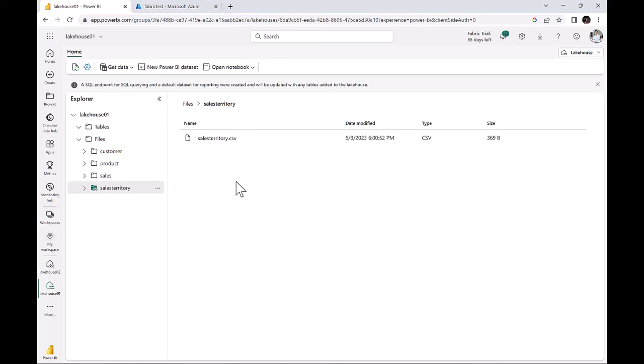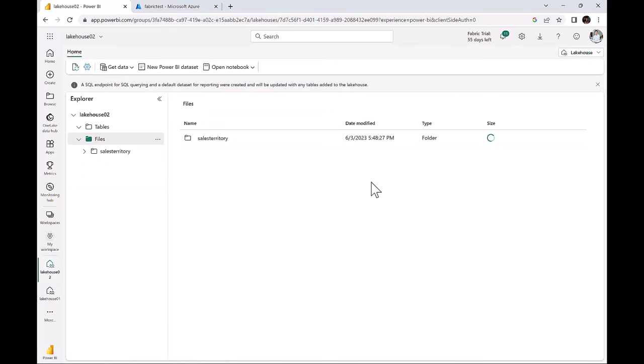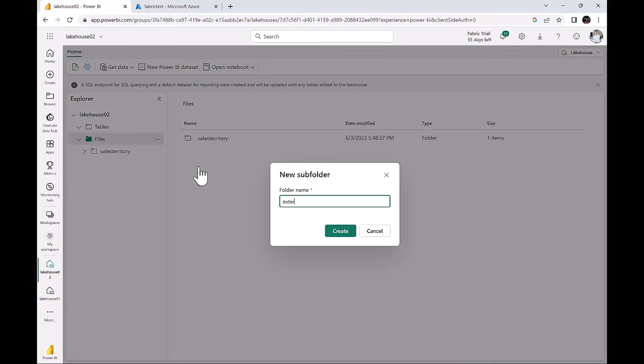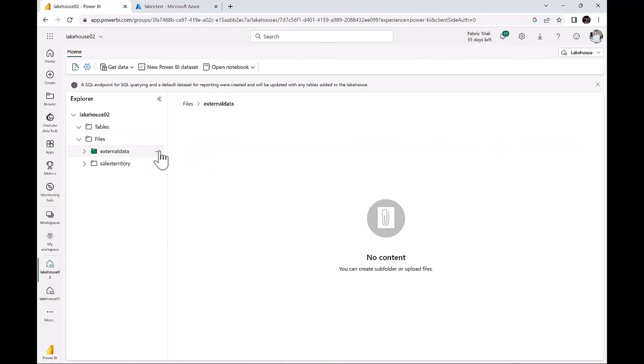All right. Now let me go back to Lakehouse 2. What I'm going to do is create a shortcut, not for something in my OneLake. Let's refer to something like Azure Data Lake. Let me first create a folder for external data. It's up to you. You can create a folder or you can simply add it to the root. But I'm going to create a folder called external data, and then I'm going to create a shortcut in external data.